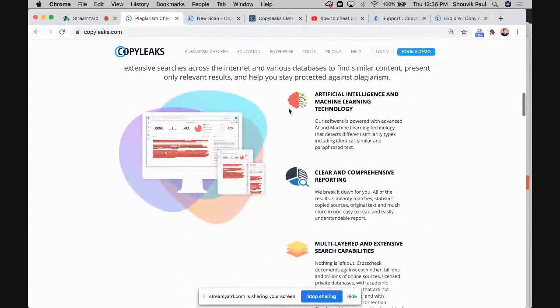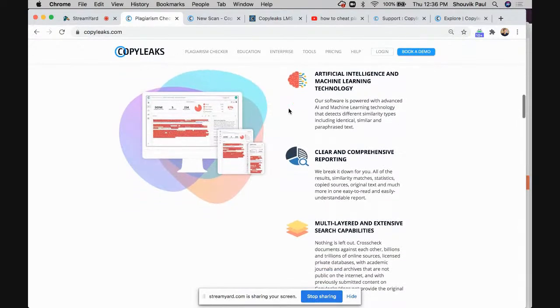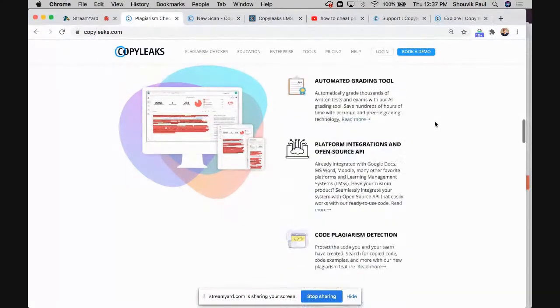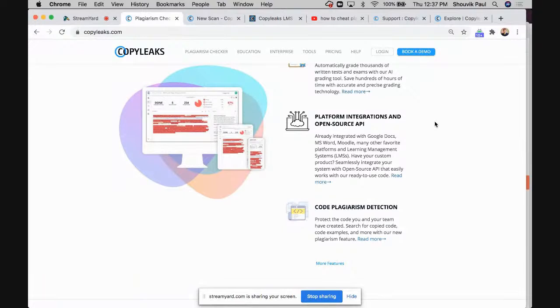A couple of other things that really differentiate us right off the bat that I want to mention, apart from using AI to detect paraphrasing, is the fact that we're doing this in now over 100 languages. So if you have courses in French or Thai or Hindi, we can do this in a variety of different languages.